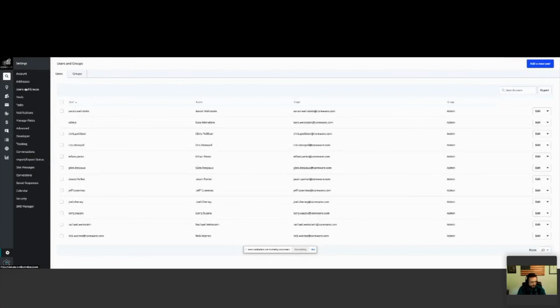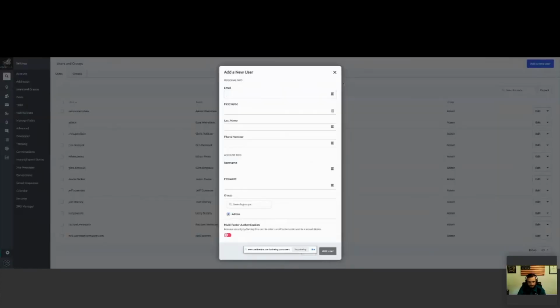Inside of CoreILLA, you can set up user groups. You can add new users, and you can set up whatever you need to set up, and restrict access to whatever. We'll just create a new user. So you'll go in, fill in their first name, last name, give them a username and a password. And you can set up multi-factor authentication if you want, just for some extra added security.